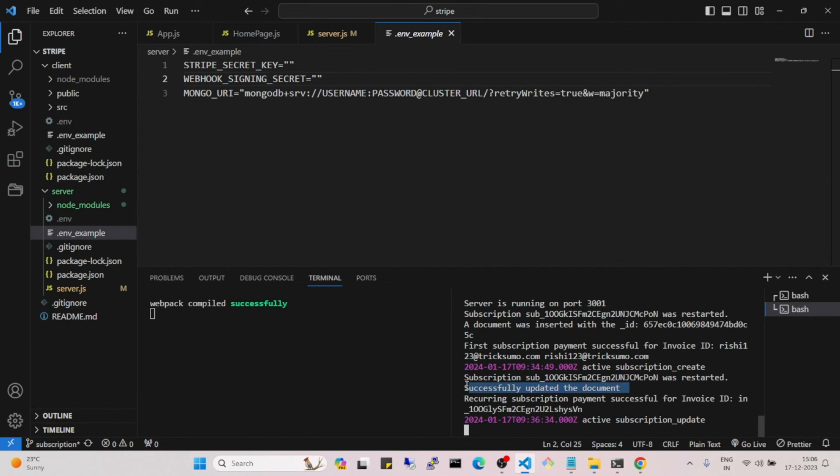here we can see that this time the document is updated, meaning the database is updated instead of inserting the value. And this is a recurring subscription, meaning the customer is charged a second time, and last time it was subscription create, now this time it's subscription update operation.